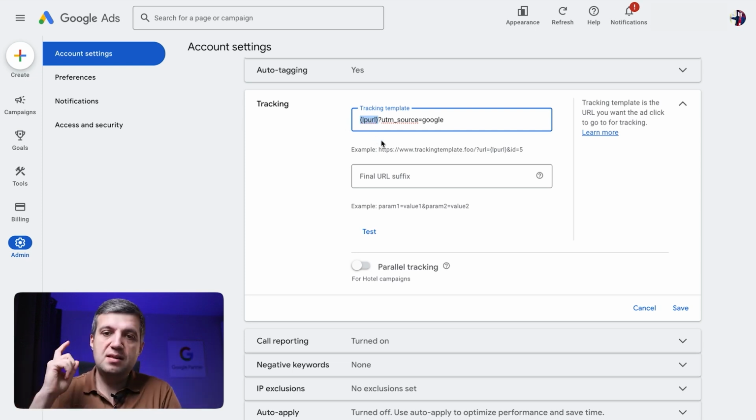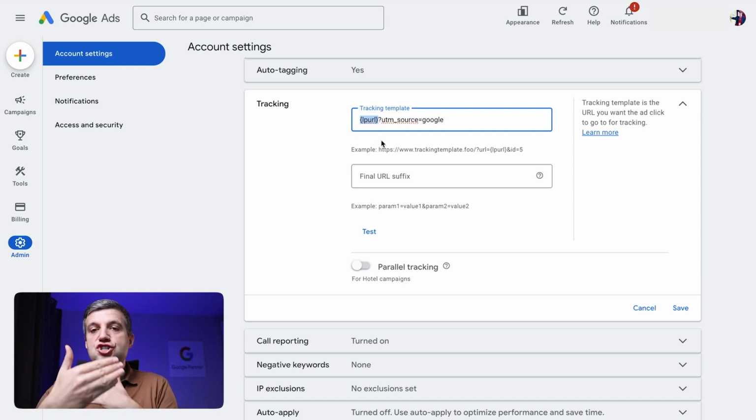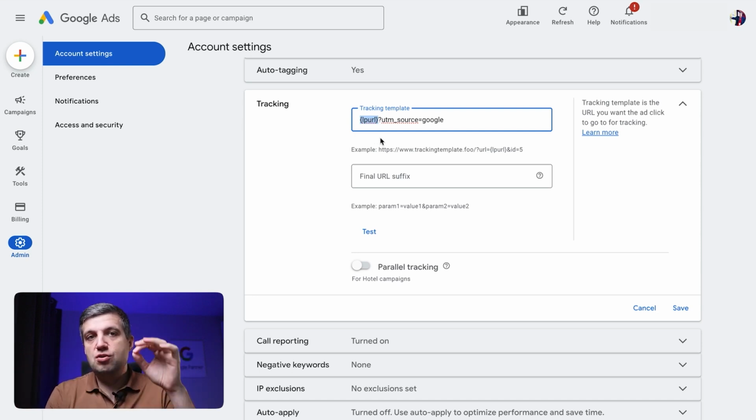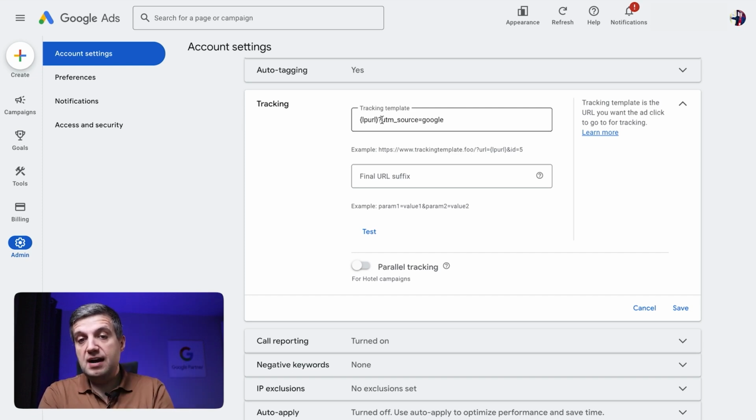In the brackets, it means that Google will replace it with the actual landing page that you put in your ads. Then you can add any parameter, for example UTM source equals Google. What does it mean? It means that every single click that came from Google Ads will have, after the landing page URL, this part. And you can see, okay, these users came from Google.